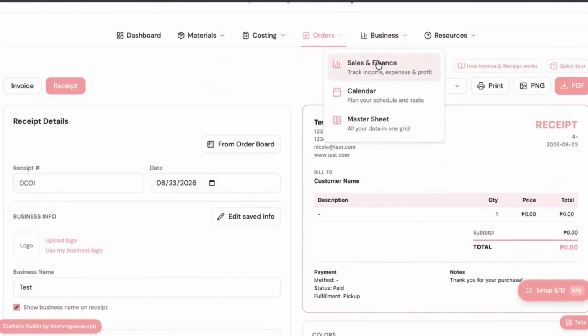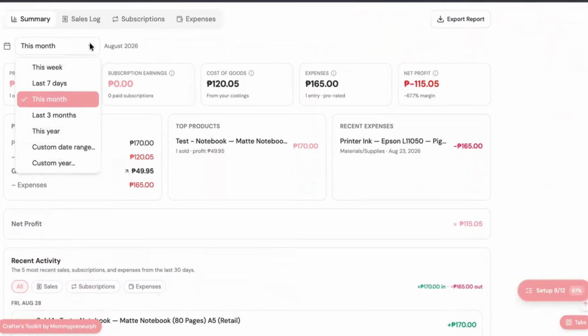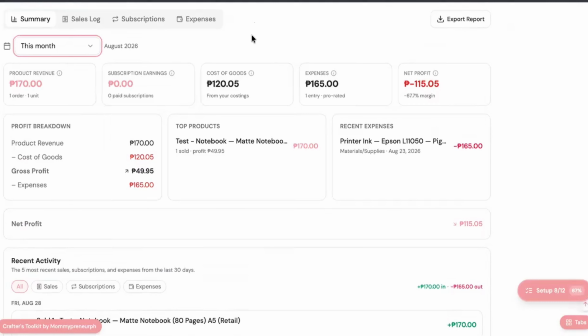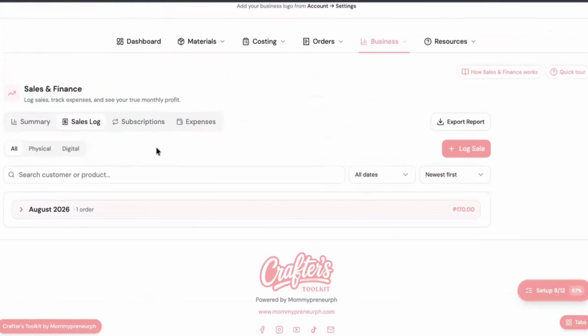The Sales and Finance section lets you record sales, track expenses, and see your actual monthly profit. Choose a date range, such as this week, the last 7 days, or this month, to view your product revenue, subscription earnings, cost of goods, expenses, profit breakdown, top products, and recent expenses. The sales log records both physical product and digital template sales.